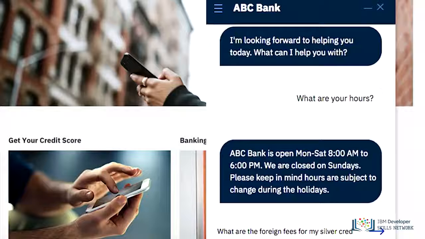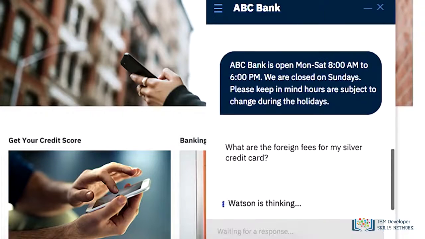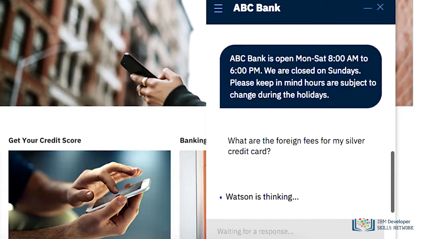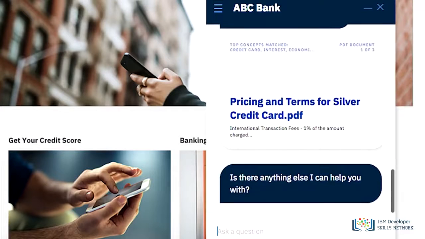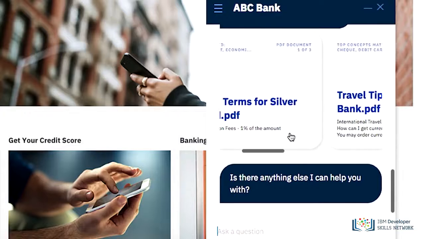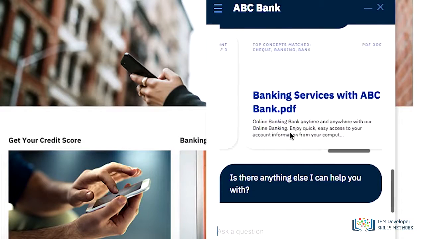Now, if I want to be able to provide a rich customer experience when someone asks something more complex, something that we call a long tail question, Watson Assistant's search skill offers a unique ability to integrate with AI-powered search. It does this by pairing with another product called Watson Discovery. This helps answer questions like, what are the foreign fees for my silver credit card? For this type of question, the system would have to return relevant passages from associated PDFs from that business. Now a user can quickly find accurate information to complex questions with ease, without having to search through that website.